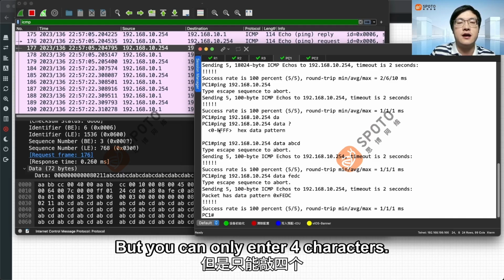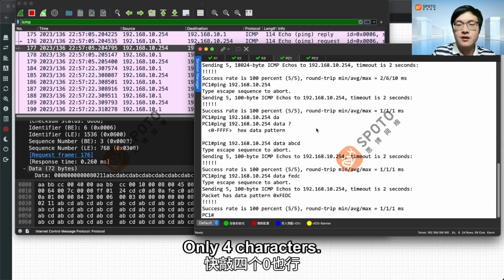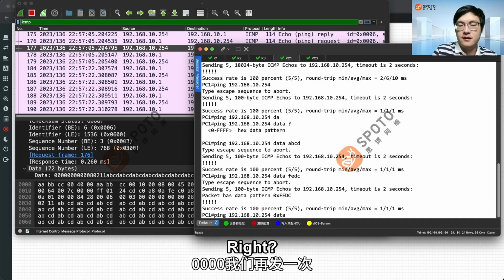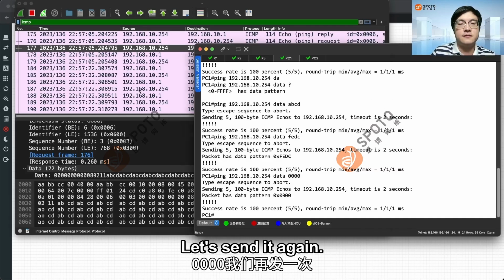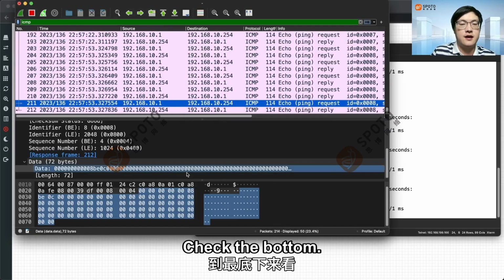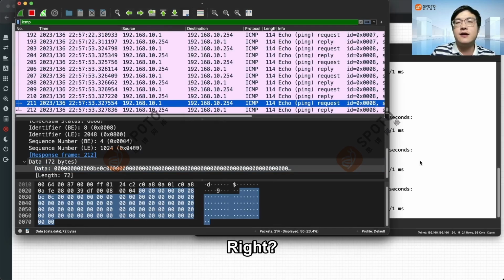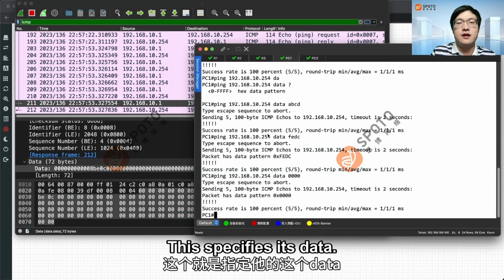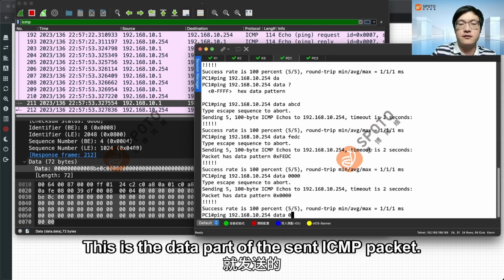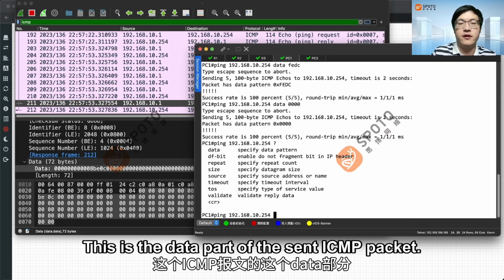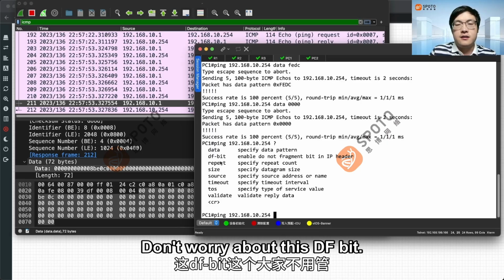But you can only enter 4 characters. Entering 4 zeros, 0000. Let's send it again. Check the bottom. The header is followed by all zeros. This specifies its data. This is the data part of the sent ICMP packet. Don't worry about this df bit.